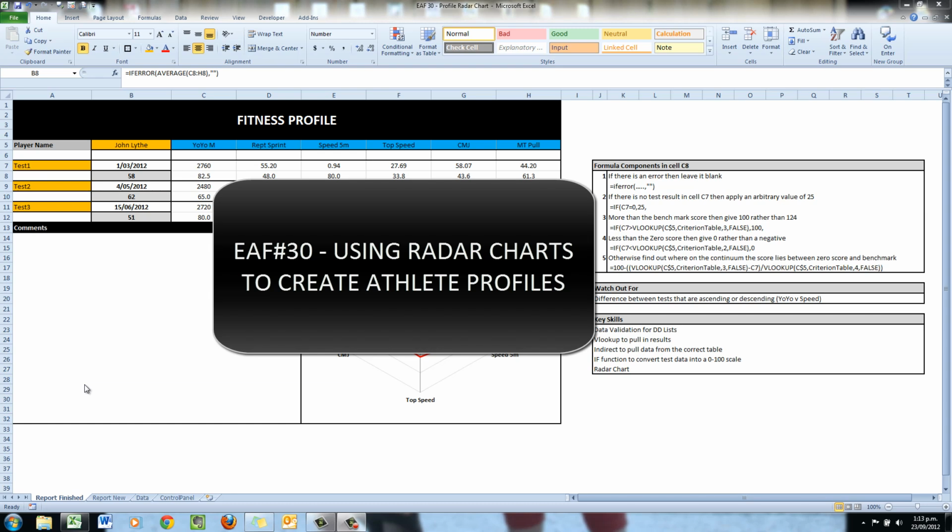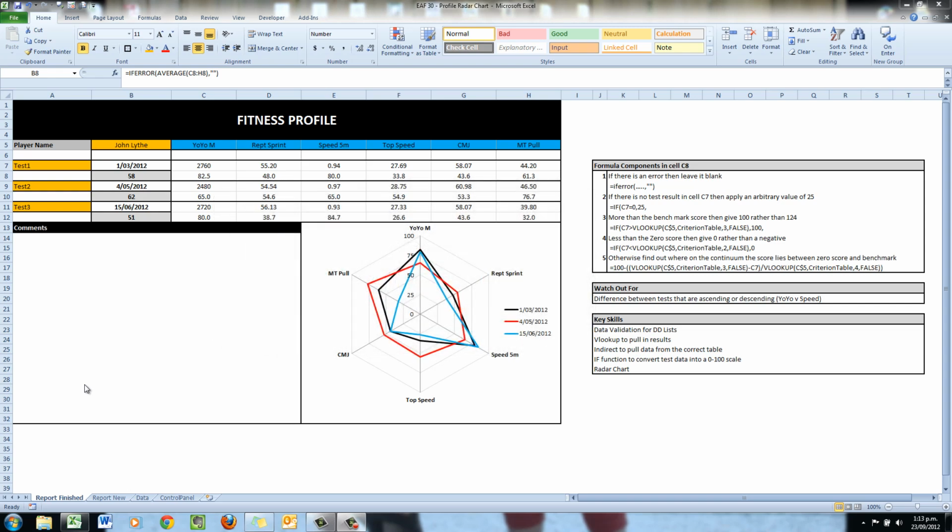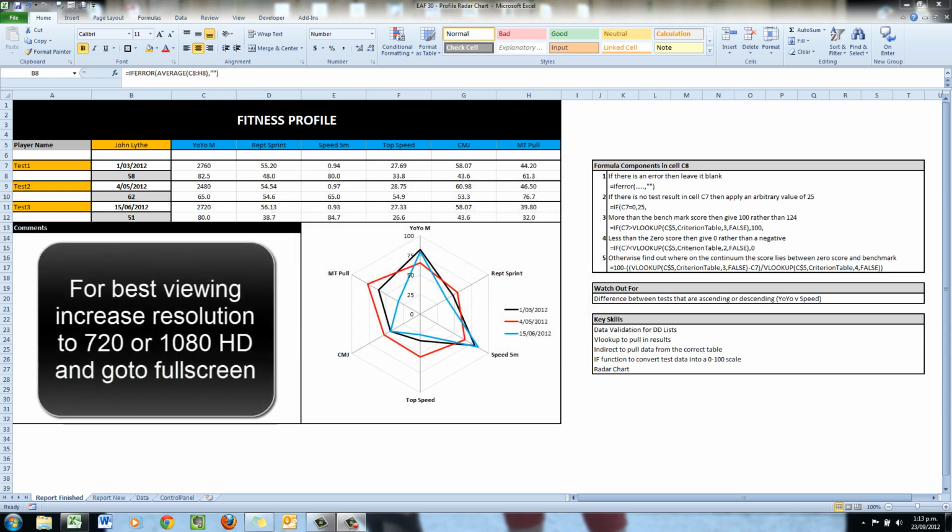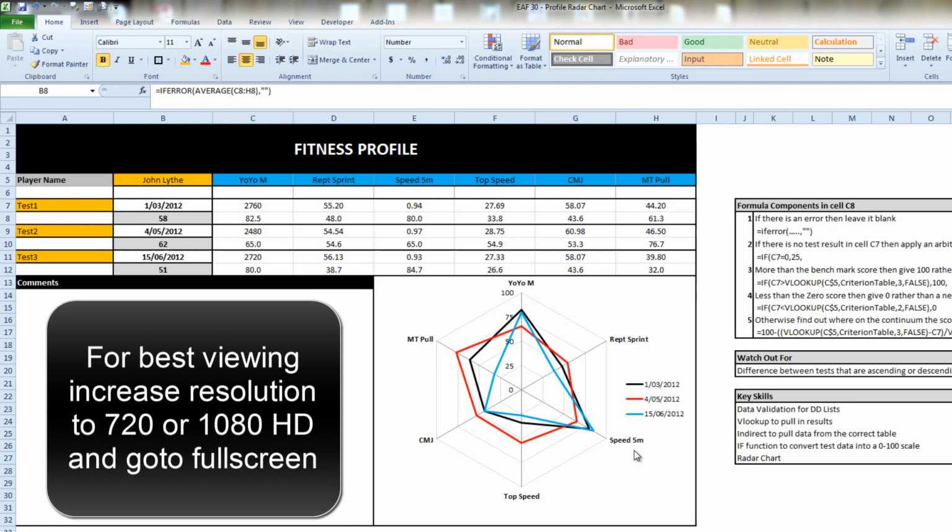Welcome to this Excel video. What you're looking at on your screen is what we're going to build today. It is a profile of an athlete using a radar chart.